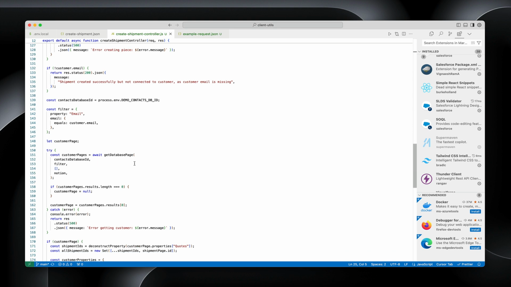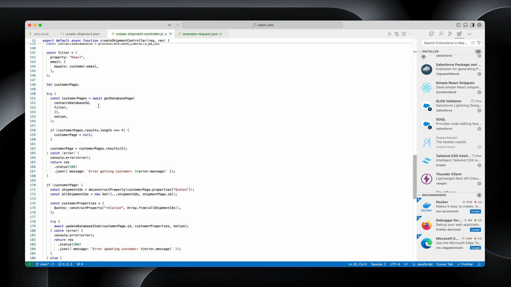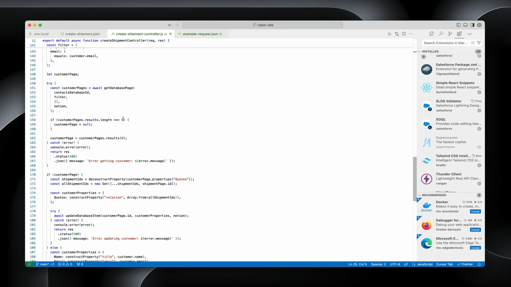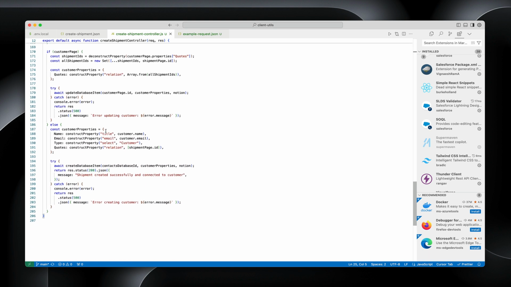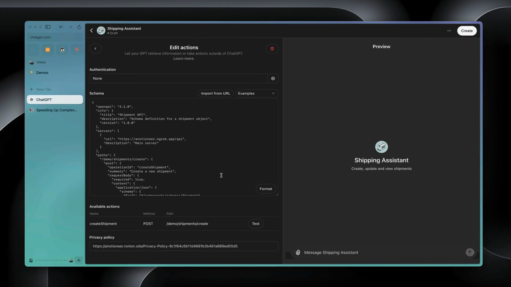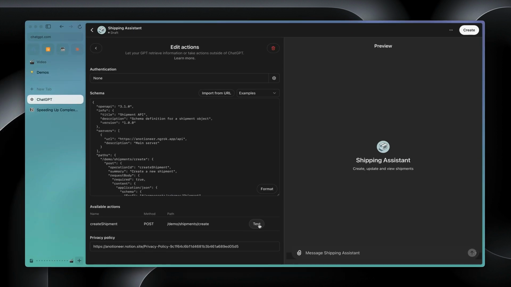And then lastly, we're adding the details of our customer to the contacts database. We're actually searching for the customer in our database and then linking the pages to the customer if they already have an entry, or if they don't have an entry, then we're creating a new entry for them as well. And obviously all of those entries are being linked together so that we can see which items belong to which shipments, where they're being picked up from, where they're being dropped off, and which customer is associated with the shipment as well. So if we go back to our GPT, we can test this out.